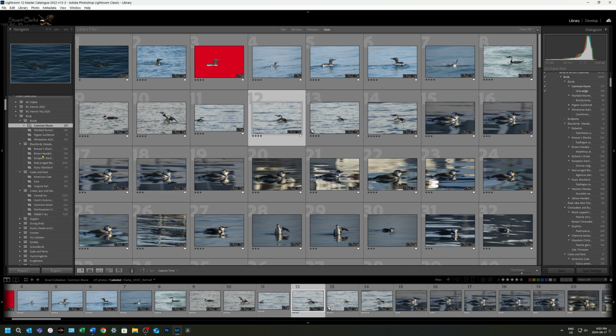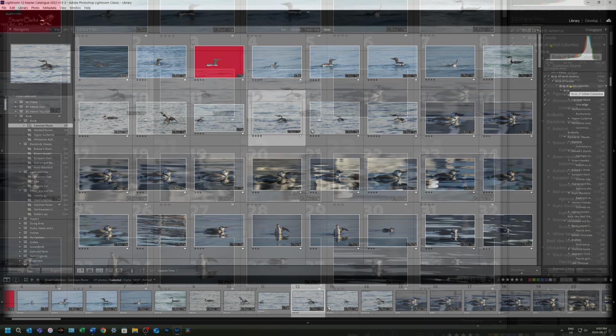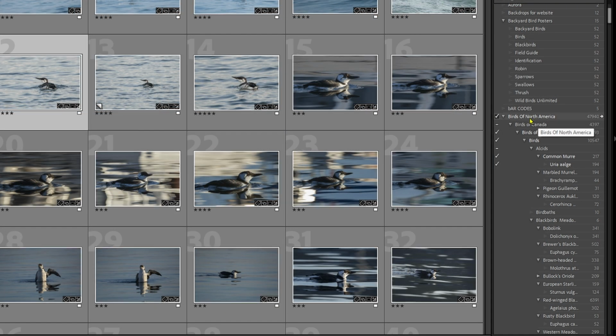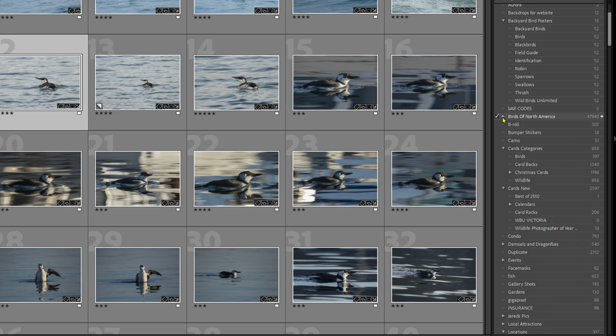Once you've got all your smart collections built, then we can go over to the keywords. This is where we start to connect all of the dots to the smart collections. With keywords, it's really important to use some sort of hierarchy. What I mean by that is, for my bird catalog, for example, I've got birds of North America, birds of Canada, birds of British Columbia, birds, and then I break it down into the families there. The reason you want to do this is that, one, you can quickly consolidate it all with one click.